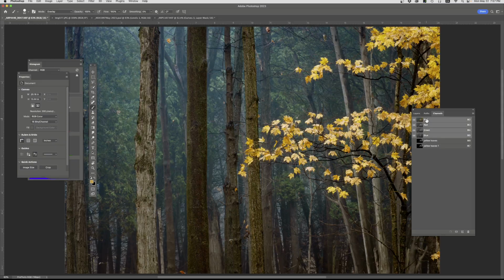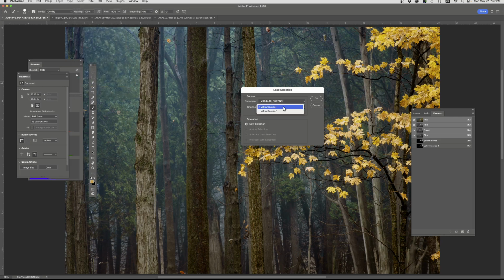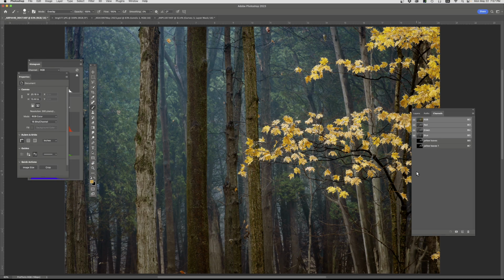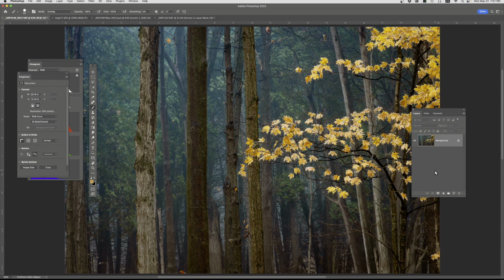So now that I know it's done, I simply go into select and say load selection, and I have a choice of which one I want. Do I want the yellow leaves 1 or the yellow leaves? So 1 was the latter one. I take it, and then at this point in time, it's your call which adjustment you may wish to utilize.